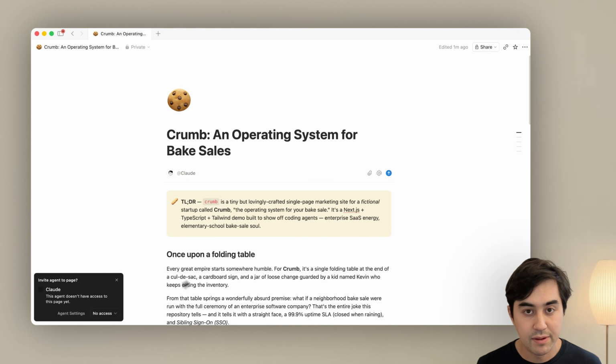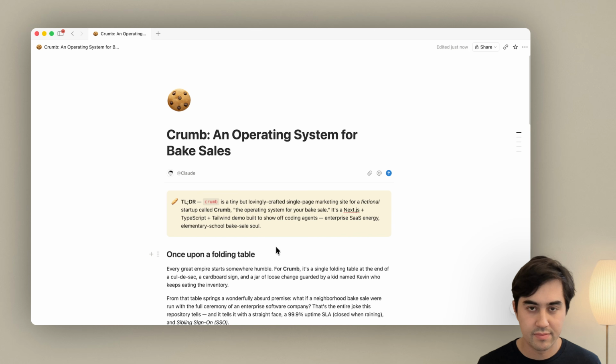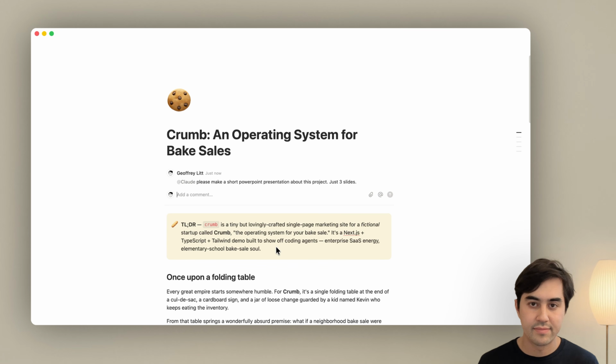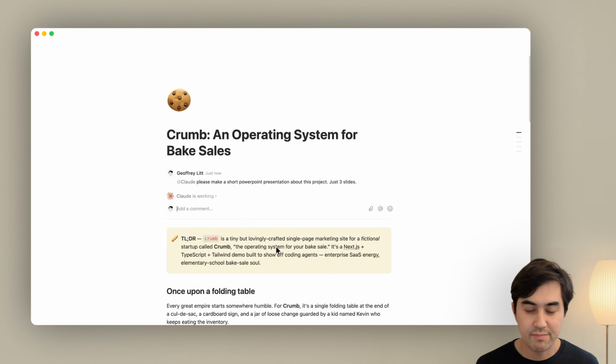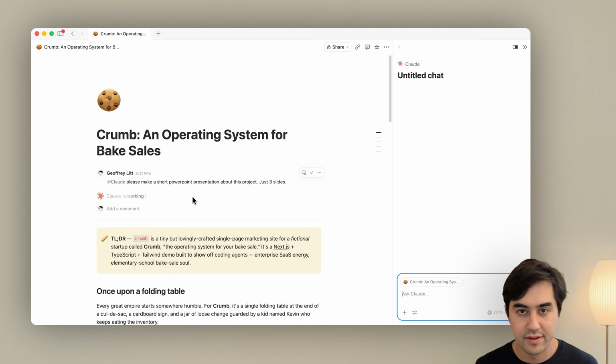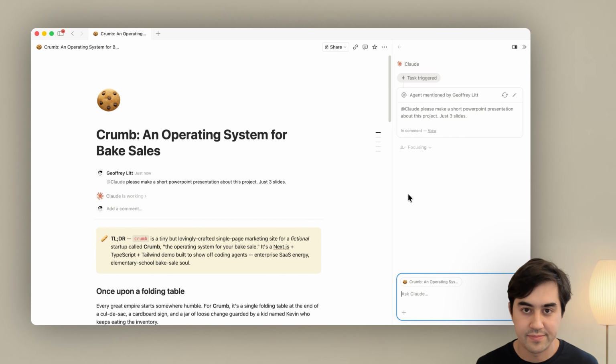Notice that I get a pop-up asking me to grant access to the agent so it can read this page. Once I leave a comment mentioning the agent, it's going to kick into action and start working. At any point, I'm able to monitor its progress live by watching the chat here. All right, let's pause and wait for it to work.